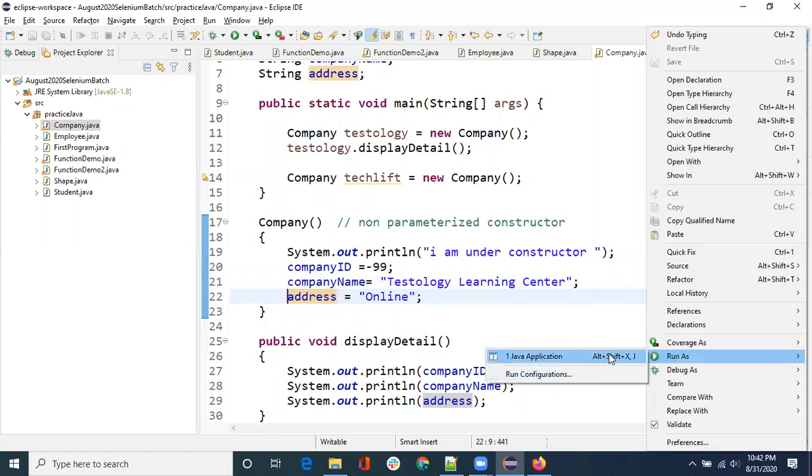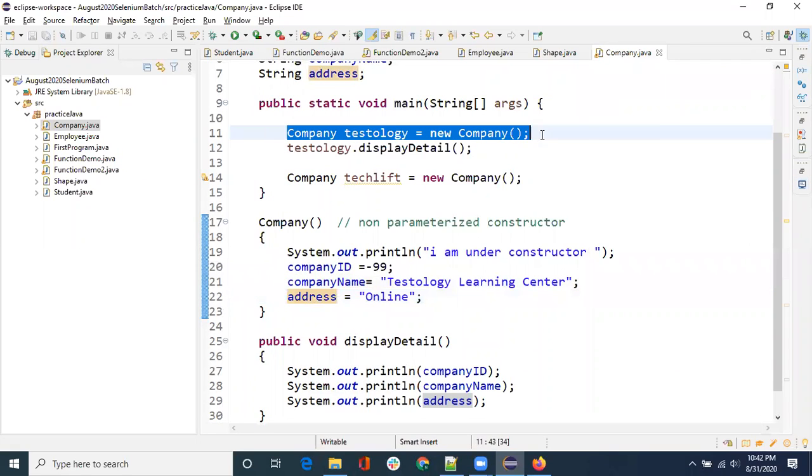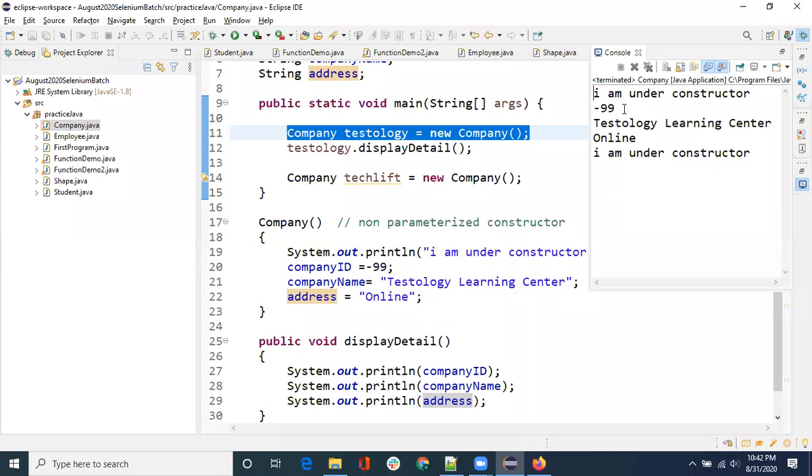Now if we run this, see here what it is doing. I am under constructor. Why is it printing? Because of this 11th line. Then it has printed, but this thing also got executed. Company ID is assigned as -99, company name is this, address is this, but we did not display it. So the 12th line will be for the display, and one by one that will display. So let me debug this program so that you will get to know what is happening.